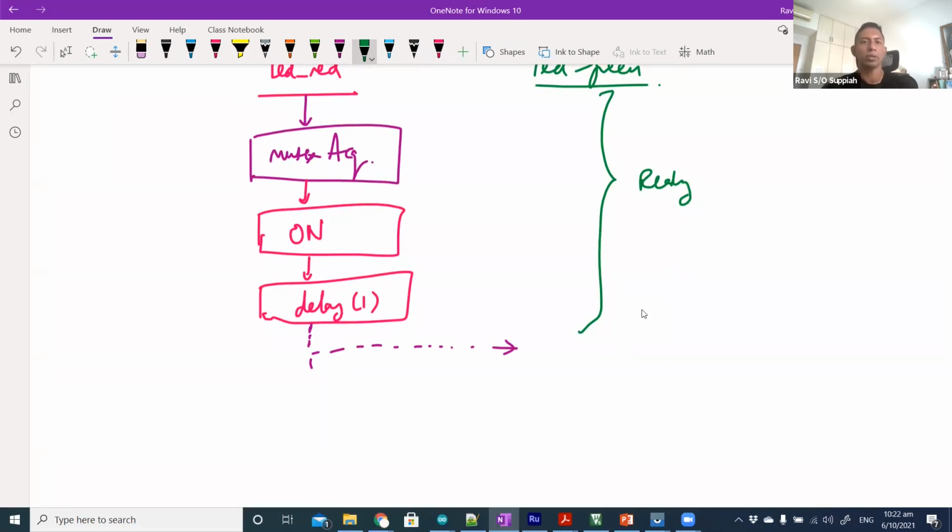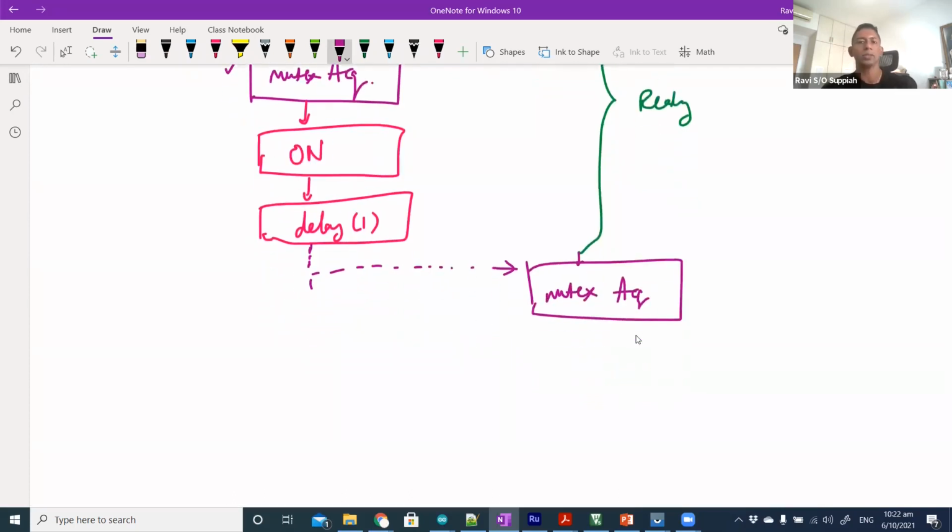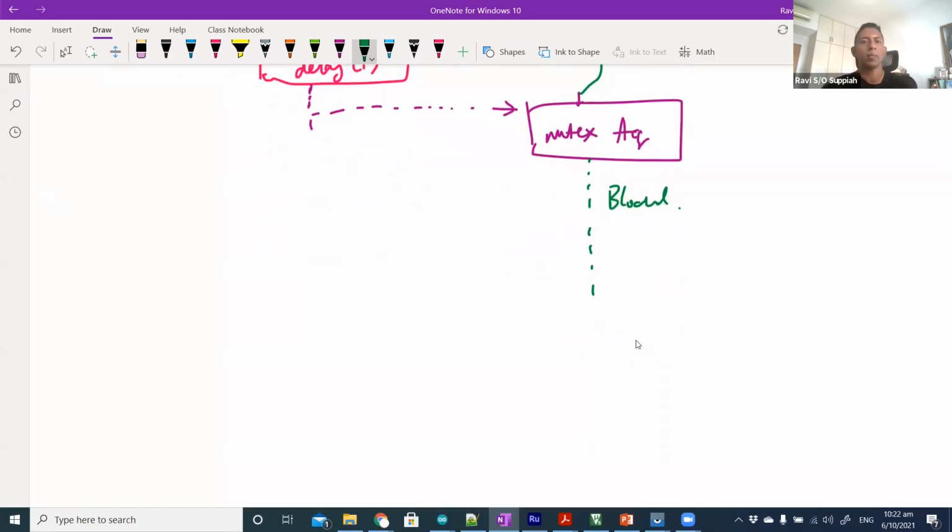So when it goes to a context switch, what will it do? The first thing it tries to do in the code is call mutex acquire. But the mutex was already taken by the LED red. So when it tries to take the mutex, the OS will say that it is not available, because it is already taken. So it will go to a block state, and it will stay in a block state until a point of time when the delay is finished.